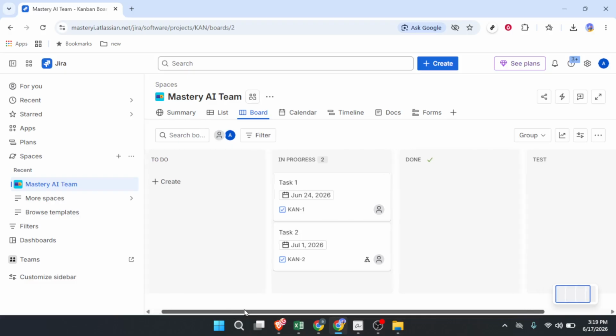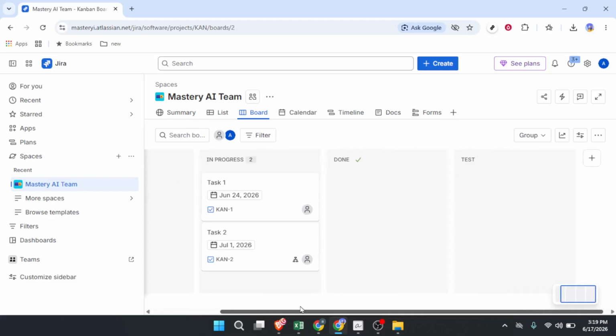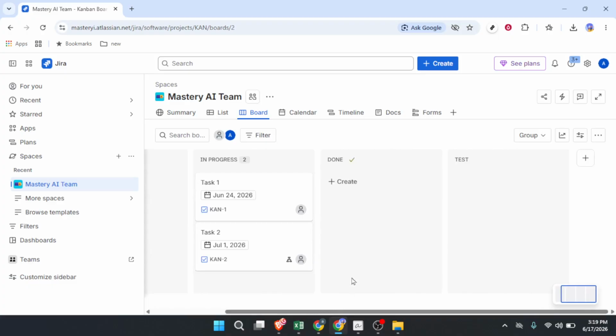Now, locate the column you want to remove. Maybe it is a status called On Hold that nobody uses, or maybe you have a testing column that is redundant. Find that column header, and on the right side of it, you will see 3 little dots. Click on those 3 dots. This is the menu that controls everything about that specific column.